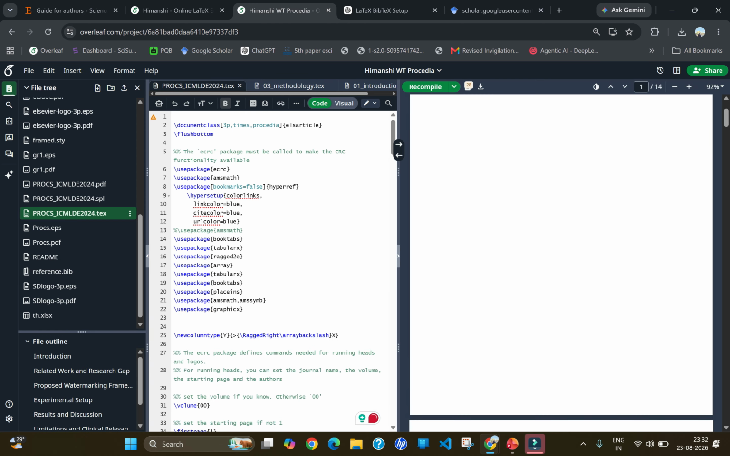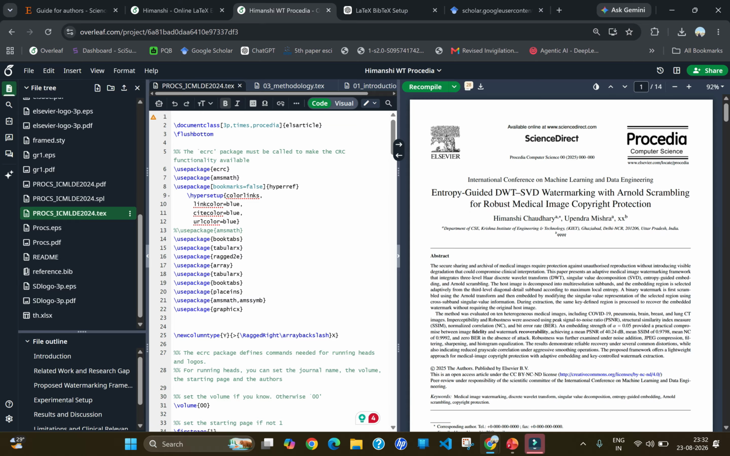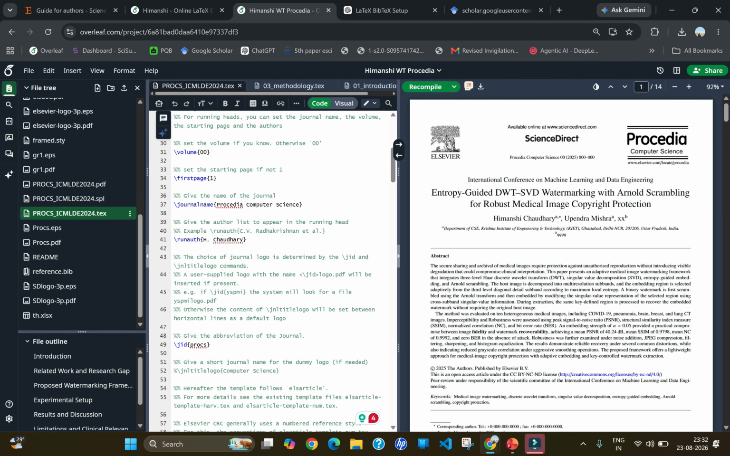This is my other paper. Recompile it, and it will get compiled. So you can see that it is a Procedia Computer Science paper. What I have done is download the template and then add more information to it. You can see that I have used so many use packages because I wanted some functionalities to be added in this. And then you can see that the journal name is here.